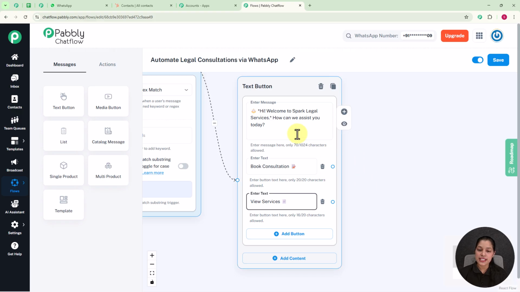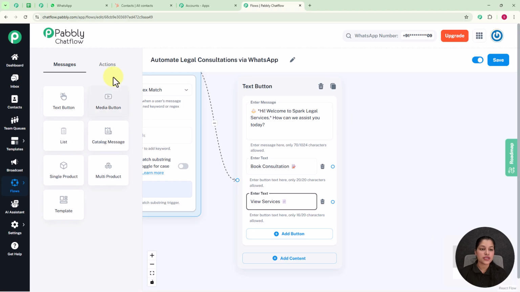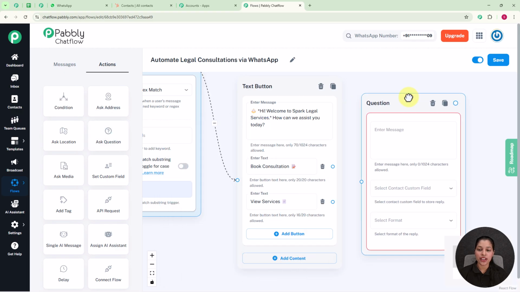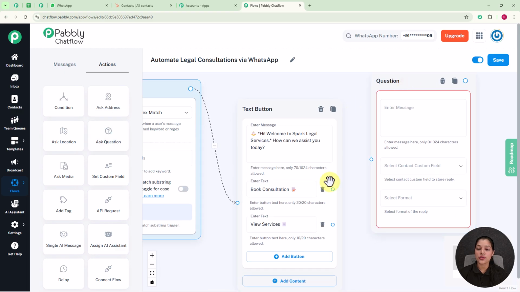Now as soon as someone will select this button, that is book consultation, I am going to ask some questions from them. So for that you just have to go to actions, and here you can see we are getting the option for ask question. So by selecting it, you will be getting this question action where you can enter the question which you want to ask from your client.